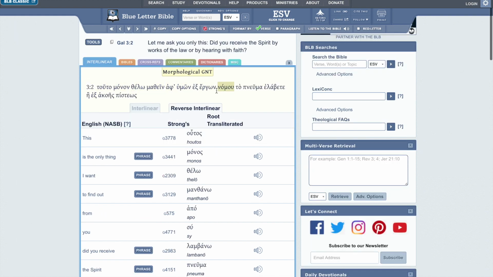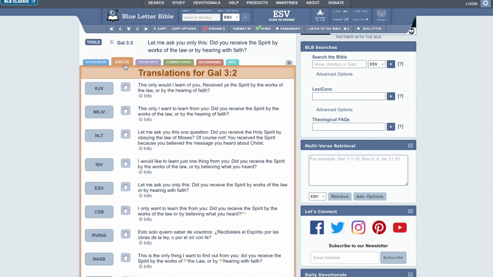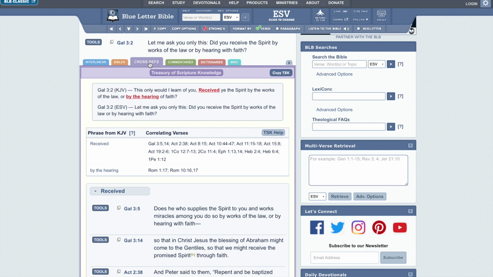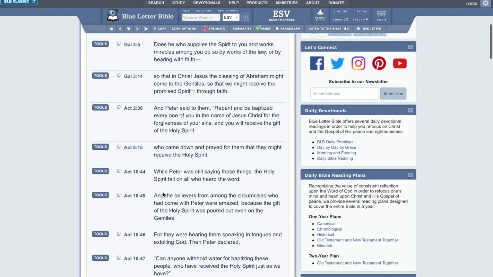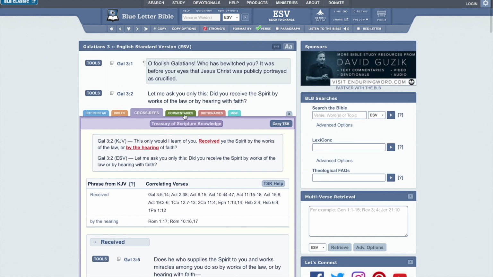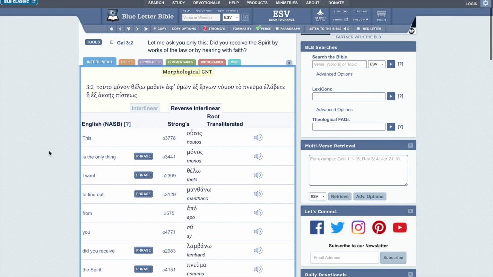This is the original Greek, written in original Greek. These other tabs I'm not going to really go over today, but they're very useful. For example, Bibles, I'll show you real quick, is the different translations. It's the same verse, but in the other translations, so that can be very helpful. Cross-references will bring up cross-references within that passage. Commentaries are commentaries, and then there's dictionaries. Miscellaneous is like pictures or maps that might be pertinent to that verse. So we'll go back over to Interlinear.